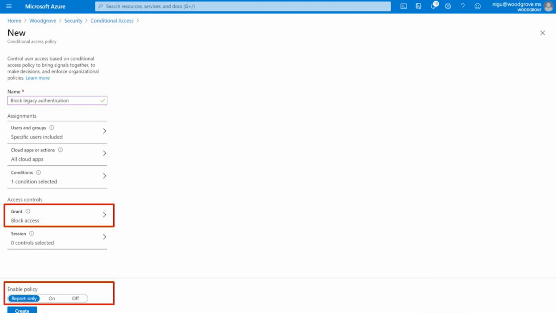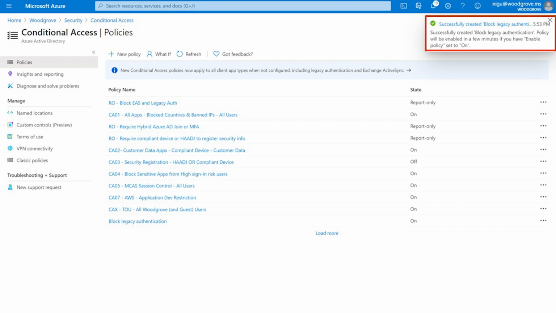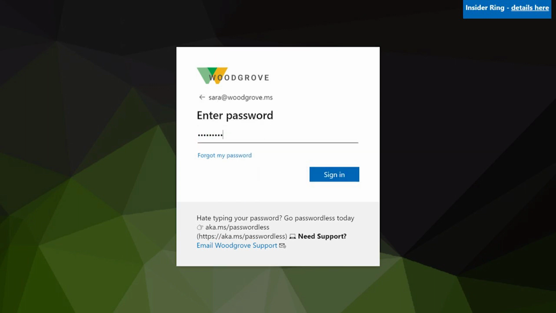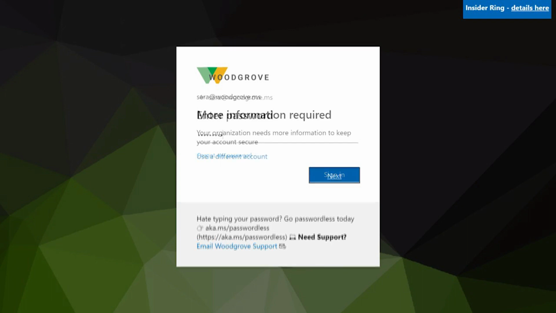Now that Nithika has configured passwordless sign-in and block legacy auth, let's see what the experience looks like for Sarah, who is part of the pilot group. Sarah is an administrator at Woodgrove, who is part of the passwordless pilot group. It is Monday morning, and Sarah is trying to access her applications. As usual, she is prompted for a username and password. Next, she gets a prompt that says she is required to provide additional information to keep her account secure.